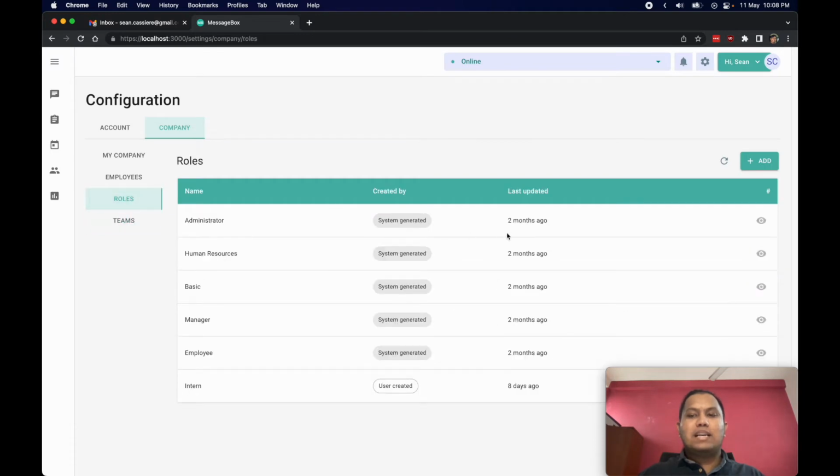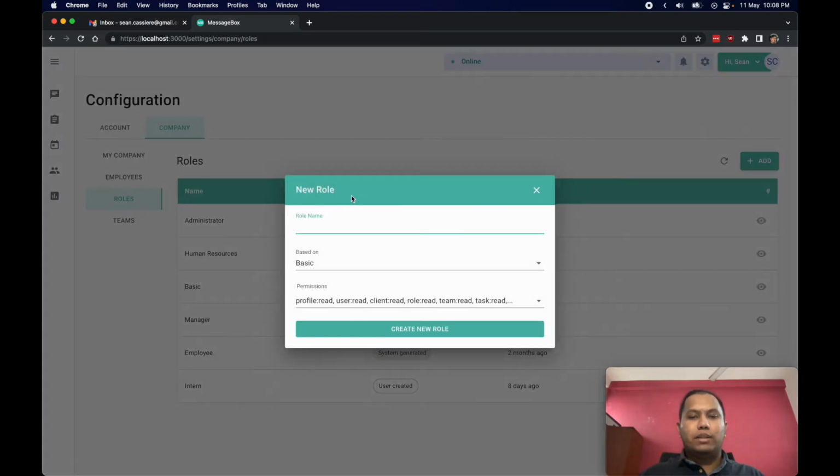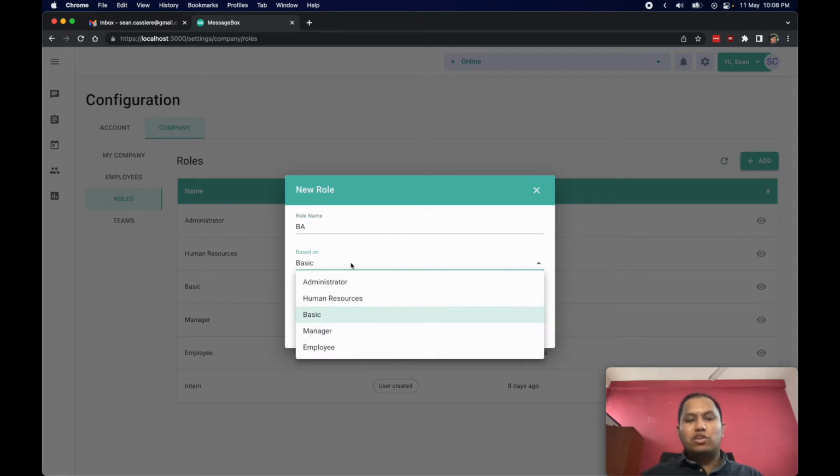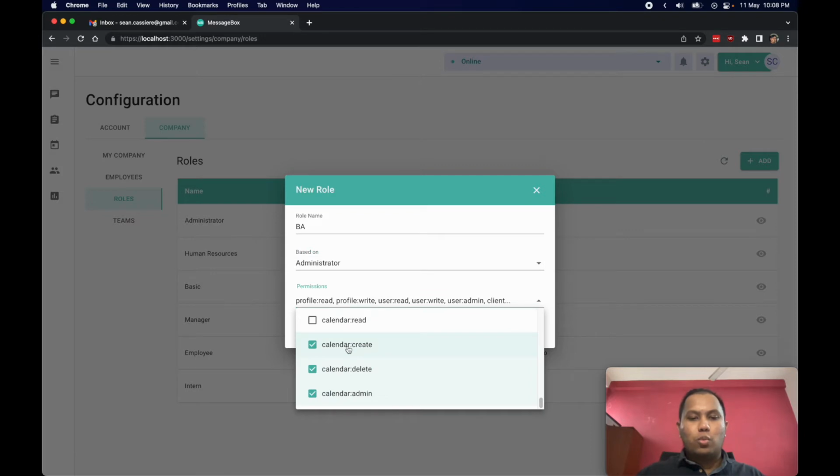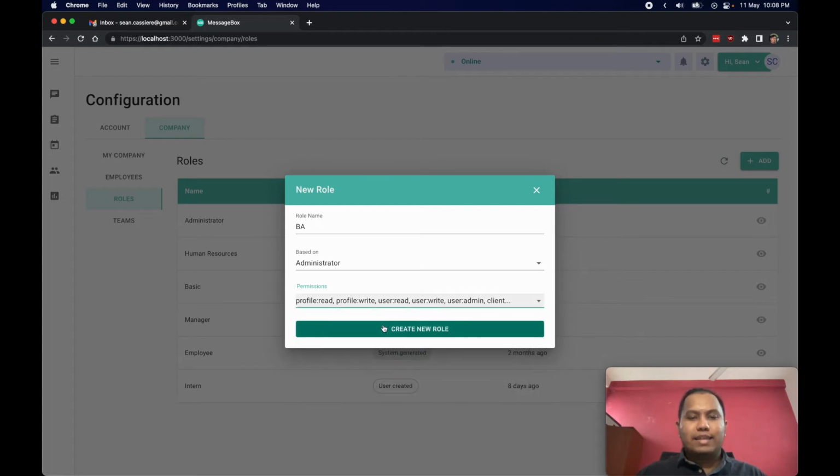Now, if I want to set custom roles for that, I can do that as well. What this allows is for you to be able to define what a user is able to do in the system. For example, I can base it on one of the existing roles, and then I can control what exactly they can do. From reading chats to accessing teams or reports, I can customize that all over here. And then you can hit create.